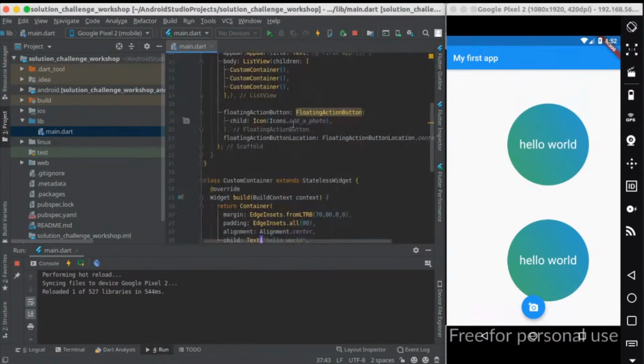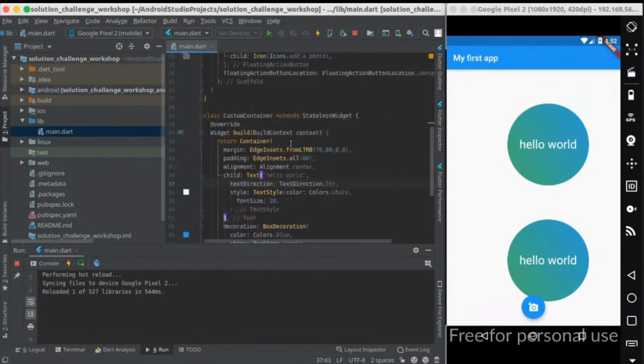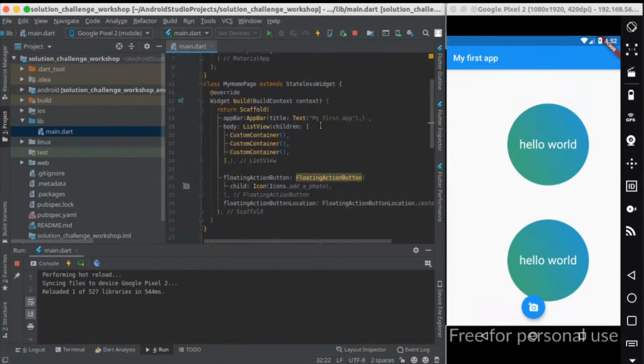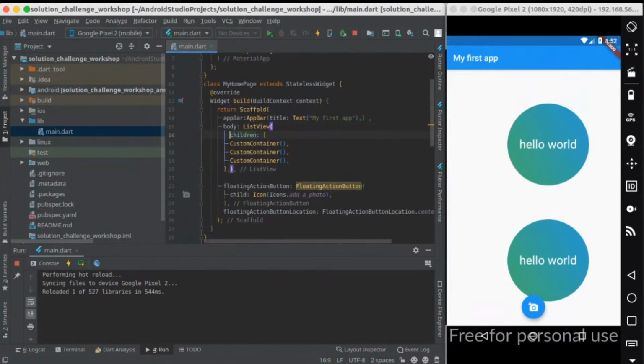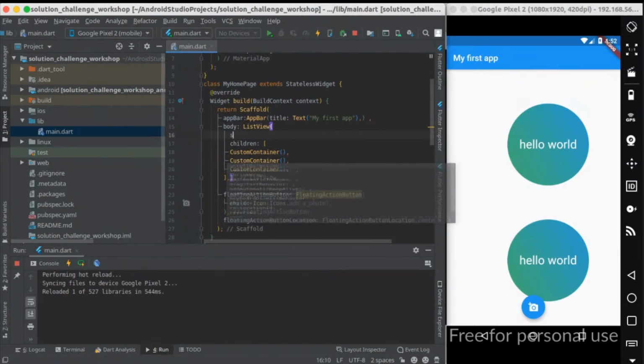What is the time actually? Oh, I have another 8 minutes left. I will try to cover quickly. List view takes a scroll direction. We can make it vertical also, horizontal also.